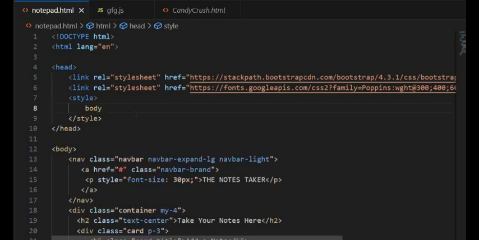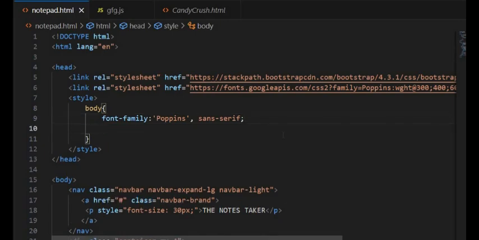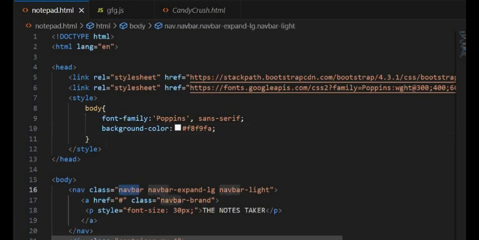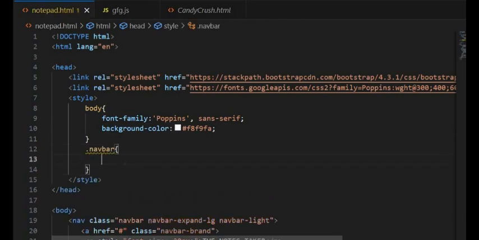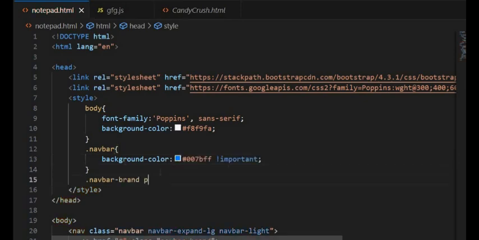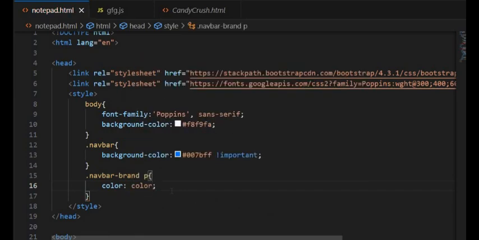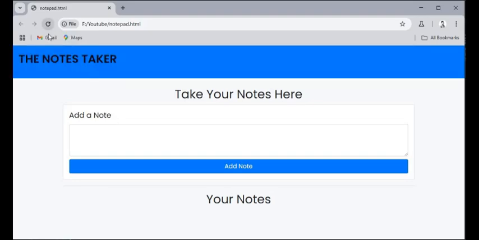Now let me add some of the CSS part for the body. And background color I'm taking this color. Now you can see some changes in the page. For the navbar I'm giving some styles. Background color I'm taking as blue, and for the paragraph I'm adding color, it should be white. Font weight 600 I am taking.